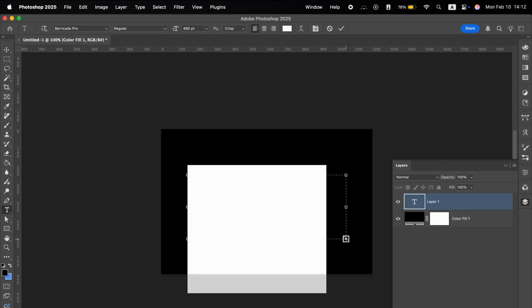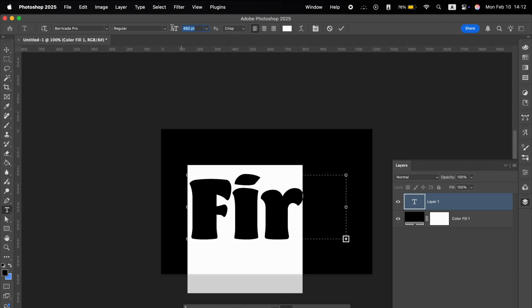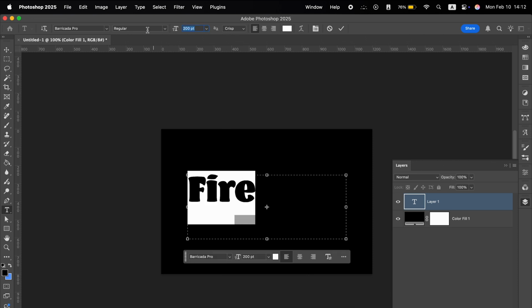Then, type your text in the middle. I will type fire. Make sure the text is not too large. We need plenty of space around it.